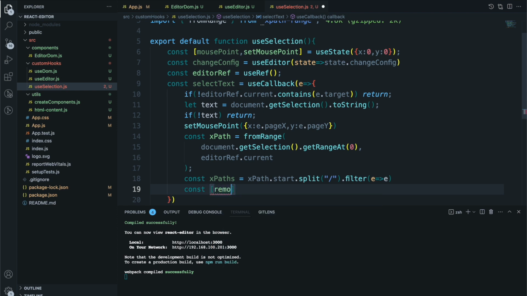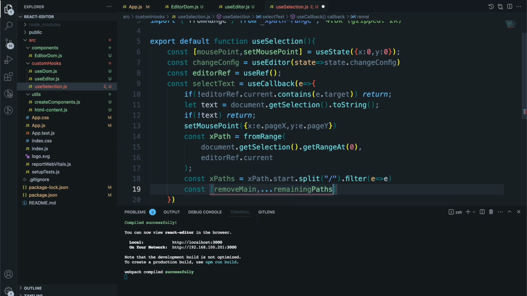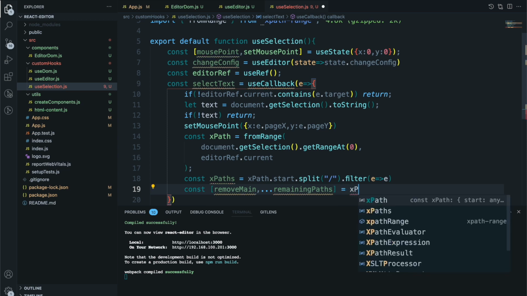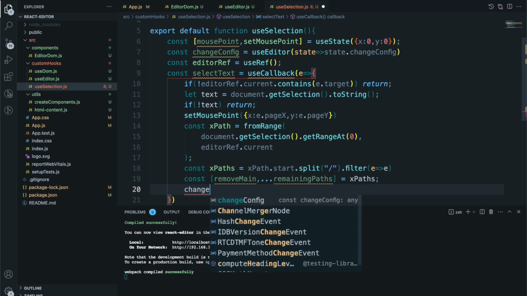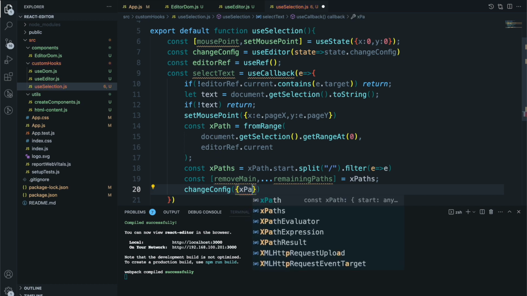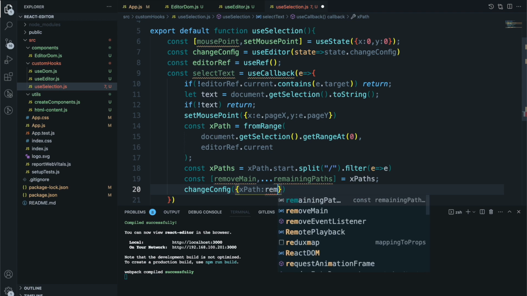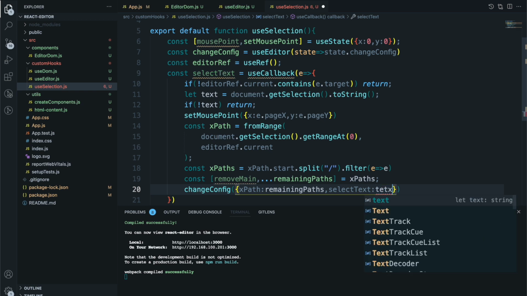Okay, now first of all, from xPath we want to remove the main tag from it, so we'll just say remove main and contain, and give all the rest of the remaining xPaths from right there. So in this way we are just able to remove the first value from the array. After that, we're going to say changeConfig and provide the xPath that we have in our global state. Very simple. So this is how it works.